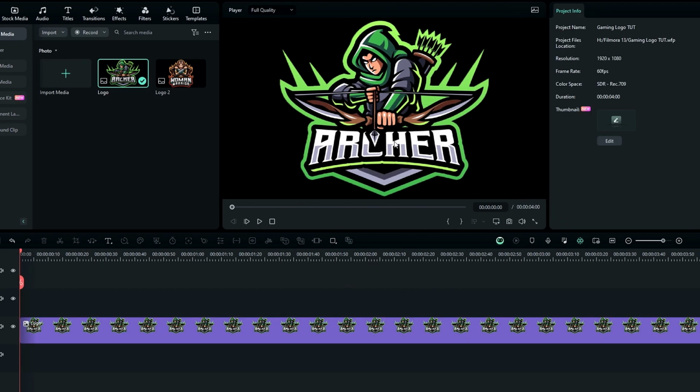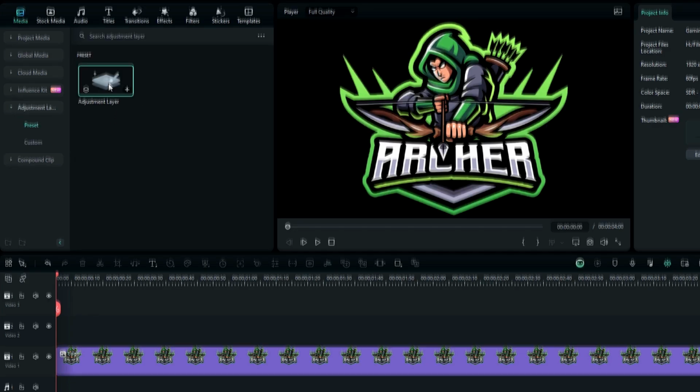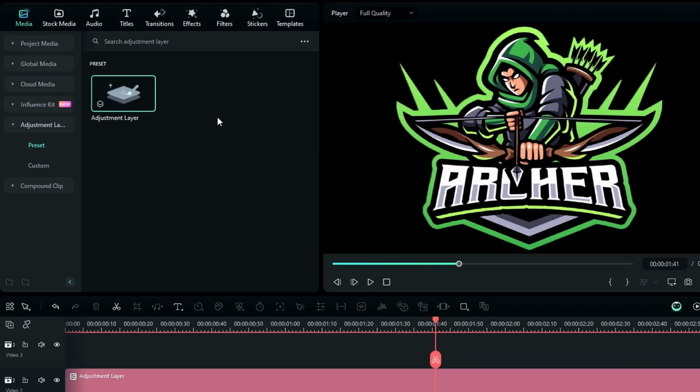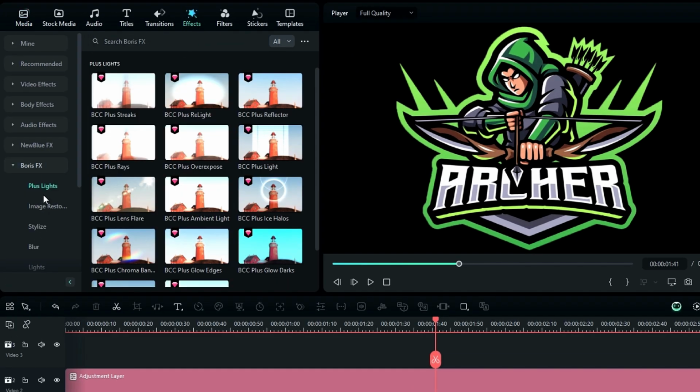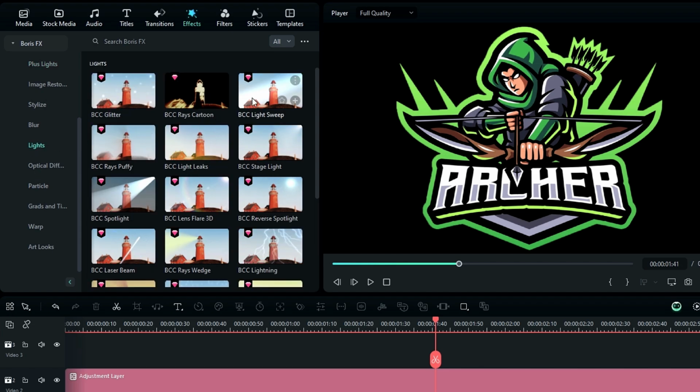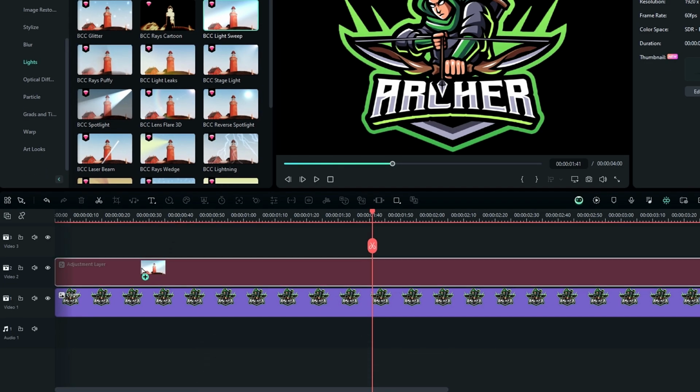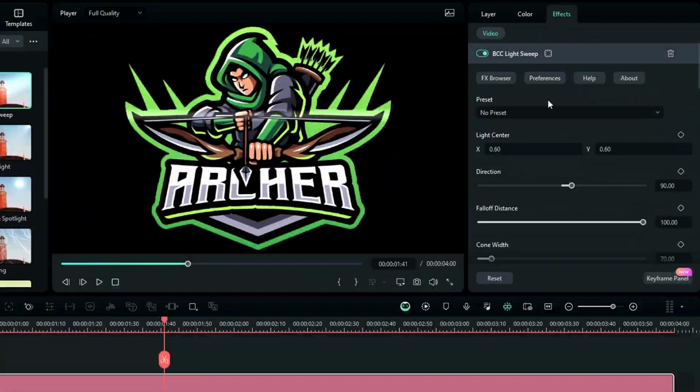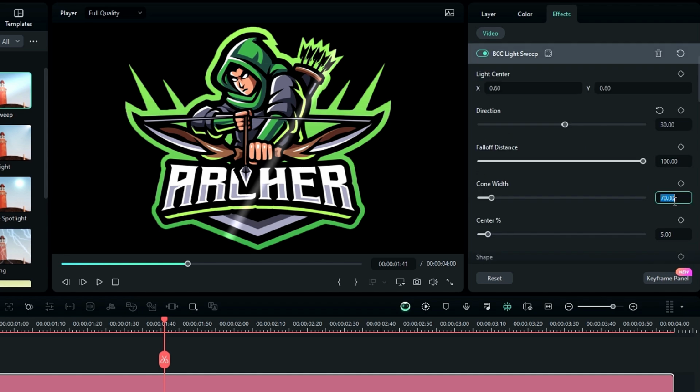Alright, so the first effect we need to add is the light sweep effect. For that, simply add a new adjustment layer to the timeline. After that, go to the effects, select Boris FX, select lights, then select BCC Light Sweep, and add it to our adjustment layer. Then go to the effects settings, and first change the direction to 30, then change cone width to 350, center to 60.